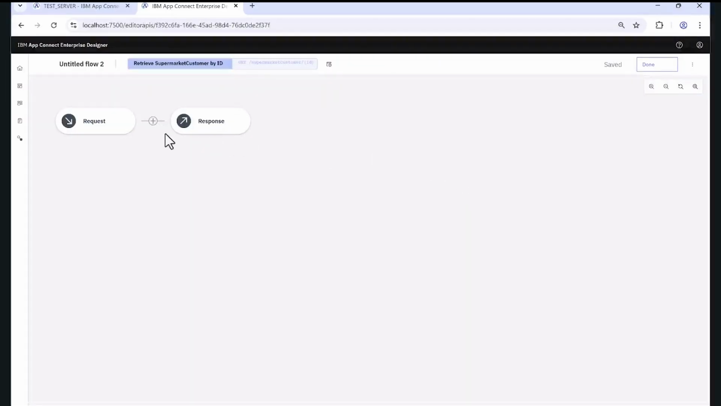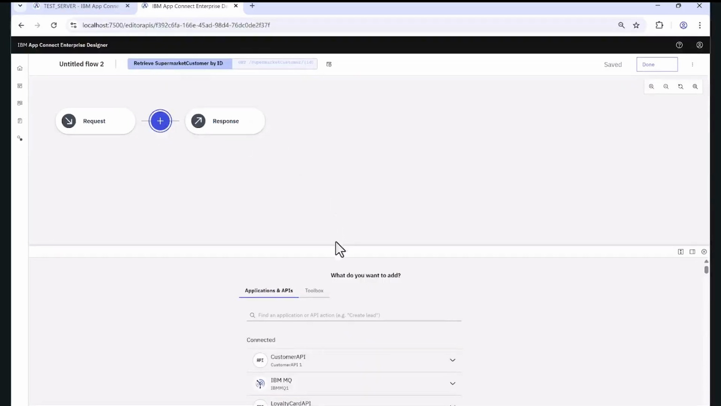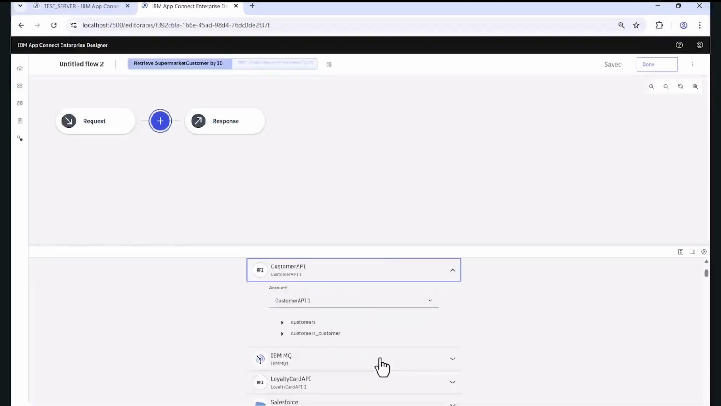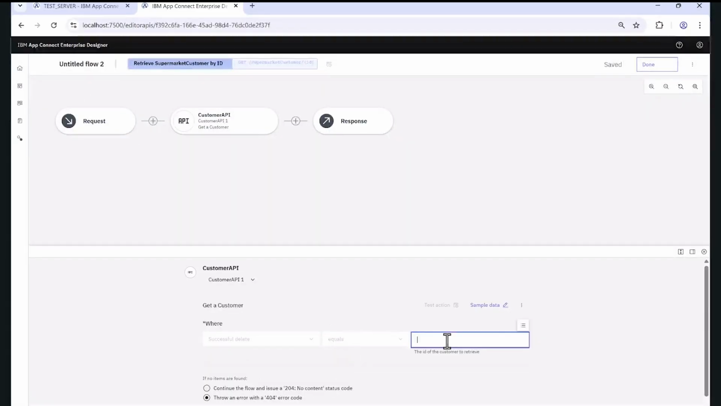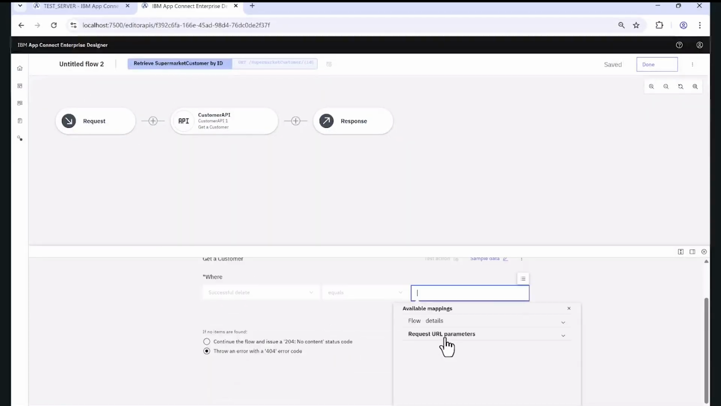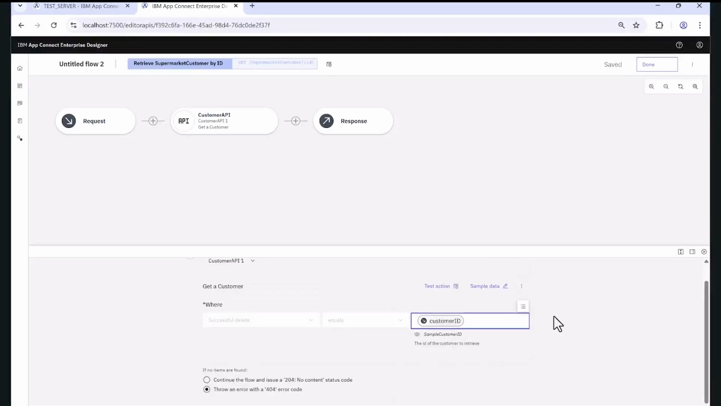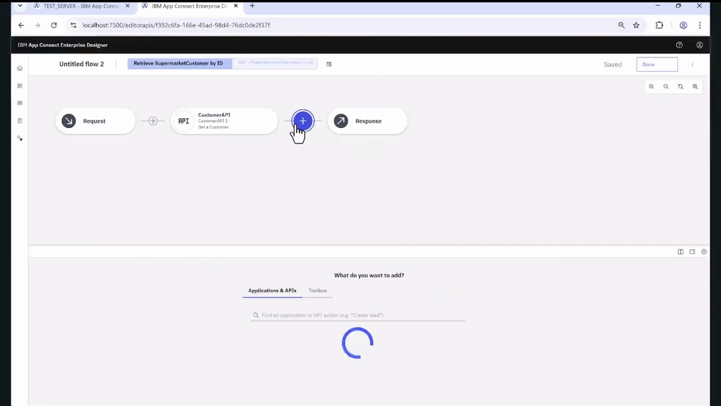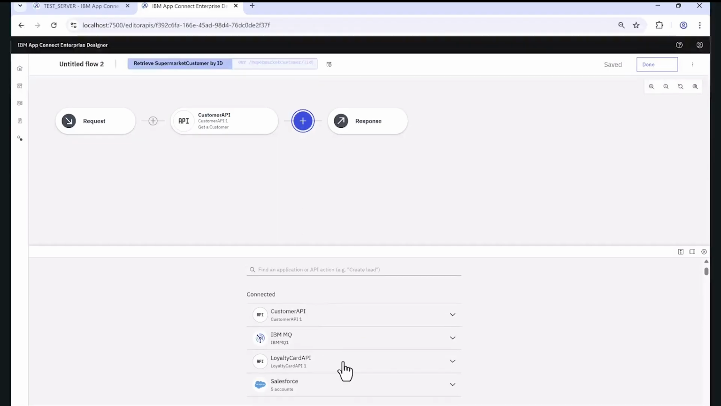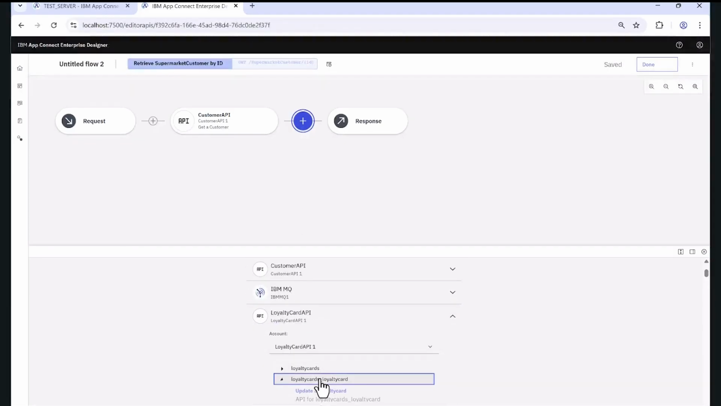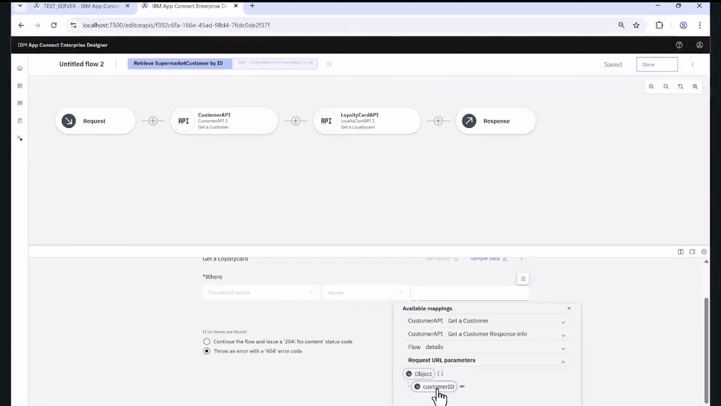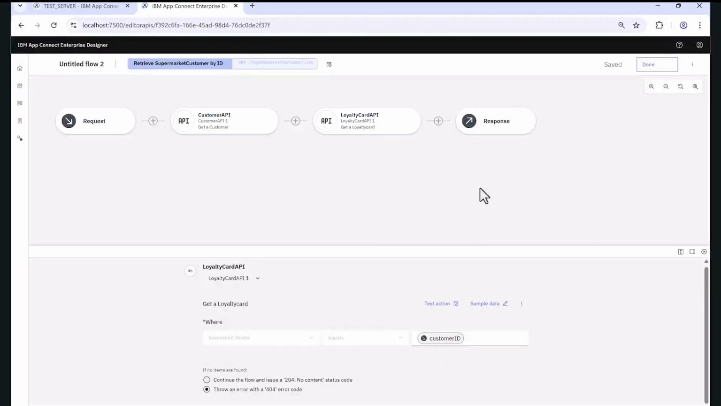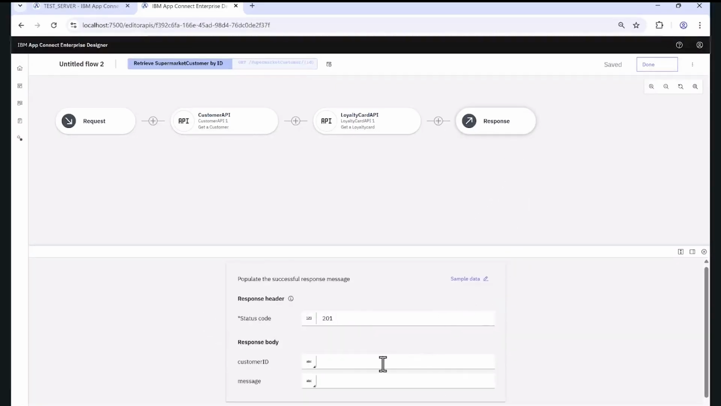We're going to implement a flow for one of the actions against this model to simply retrieve the supermarket customer by ID. Adding in a REST request option, we're going to select the customer API, and in the where clause, we will pass in the customer ID that came into the initial query that drives this whole flow. We'll then add a second loyalty card API REST request. And this time, when we navigate through to the action, we'll repeat the input value from the request URL parameters containing the customer ID a second time around.